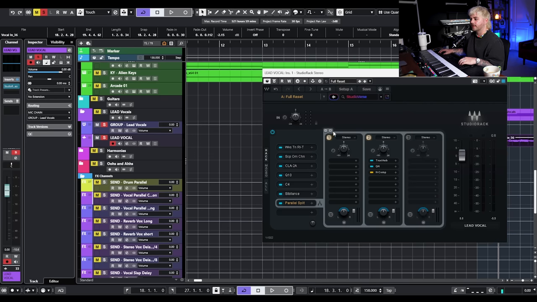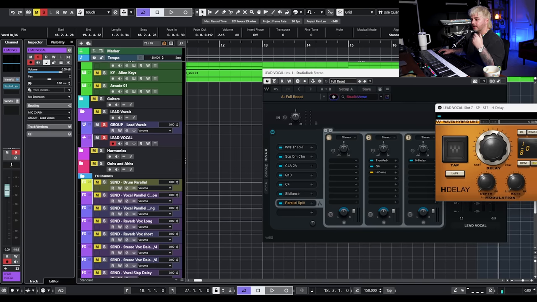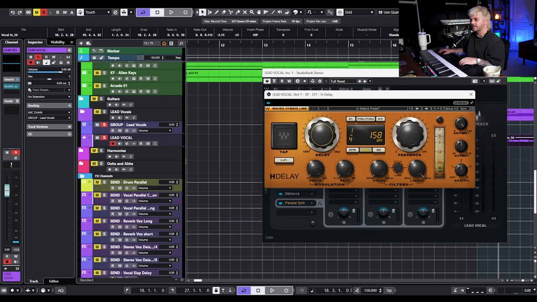Let's go ahead and add another one. This is going to be our delay. I'm going to go ahead and do H delay, and this is going to be a quarter note delay, so let's sync this to quarter. I'm going to turn the analog off because I don't want that hiss. And let's go ahead and hear.